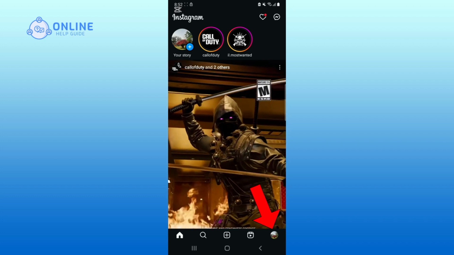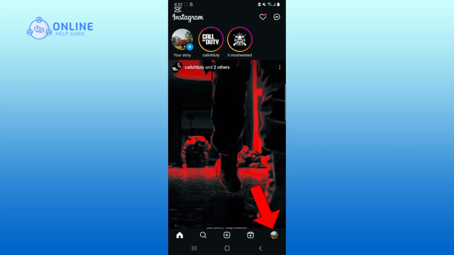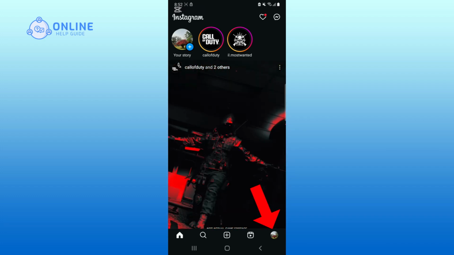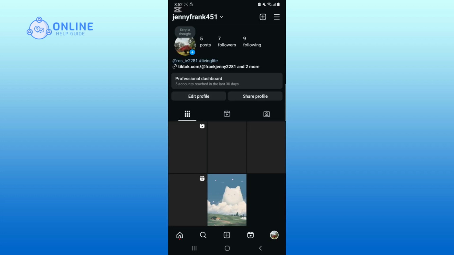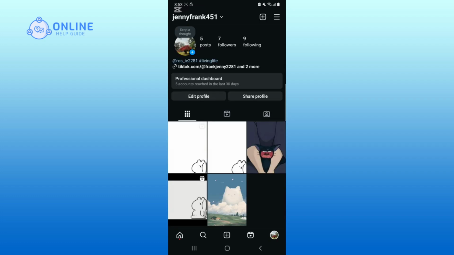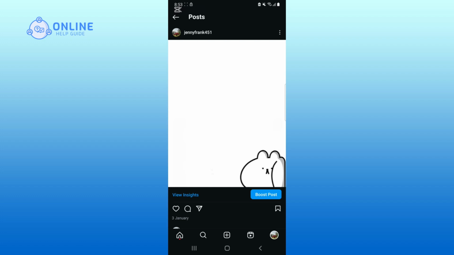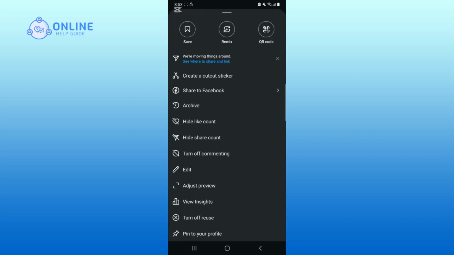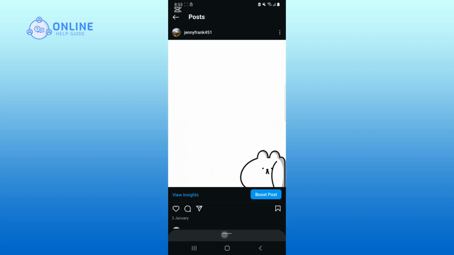Then tap on your profile from the bottom right corner of your screen to go to your profile page. Now, tap on the post you want to pin. Once you're on the post, tap on the three-dot menu in the top right corner. From the menu, tap on the Pin to your profile option to pin the post.